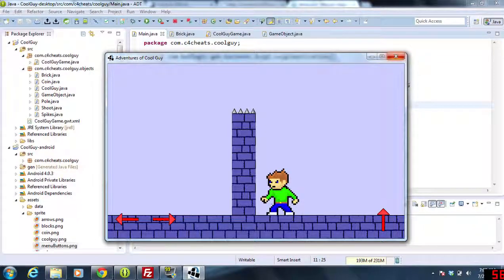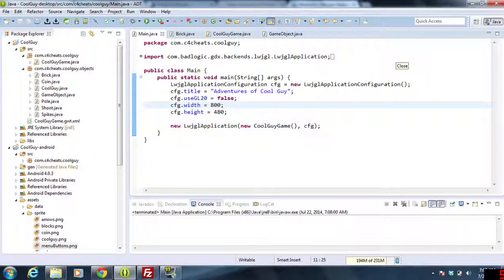So hopefully you guys enjoyed this tutorial. I know it was short, and next time we'll do the game over, or when you die. So this way we don't automatically respawn.